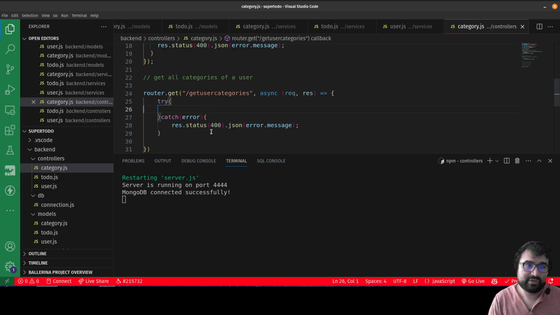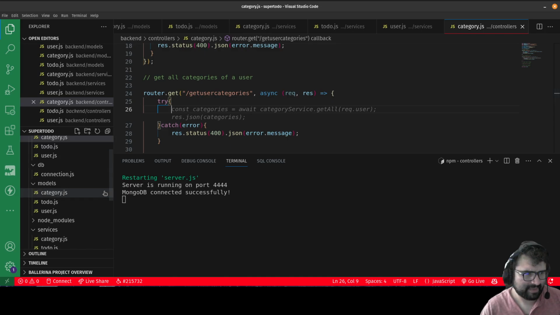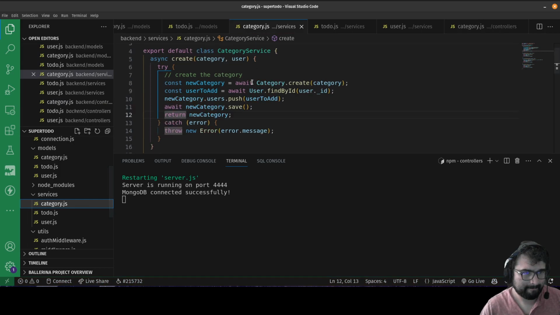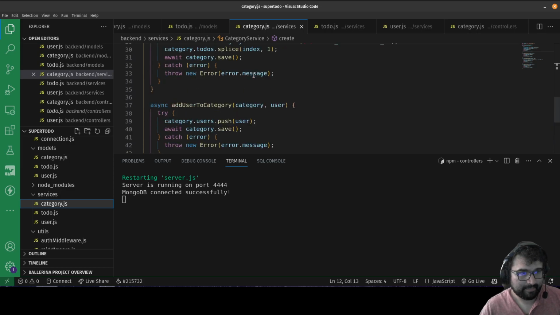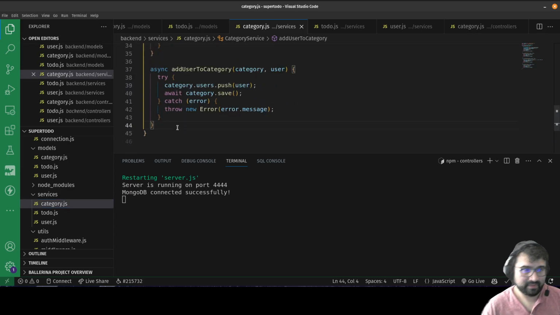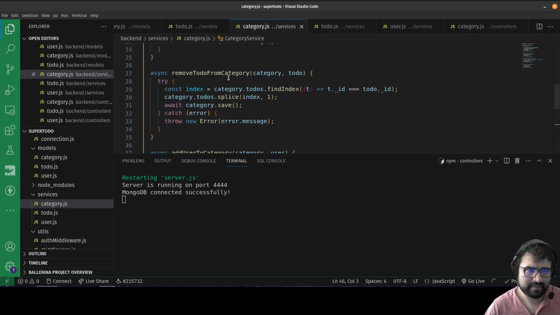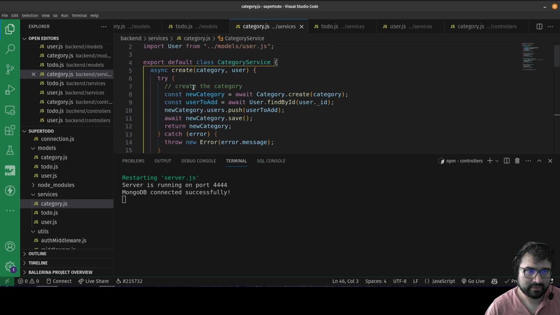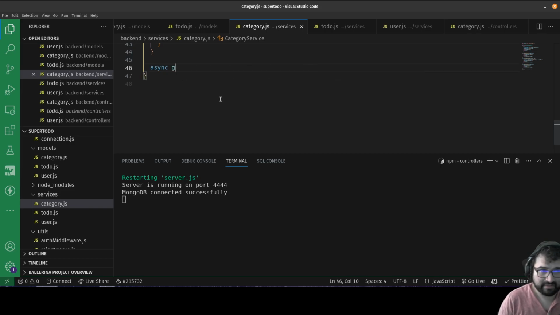So all I really want to do is a find. Let's see here, how does it do that? Get all. Is there a get all? Do I remember adding a get all to a category? I did not. I probably should. Okay, so add user to category, remove to-do, add to-do, create. We never actually talk about fetching categories. So async get user categories.